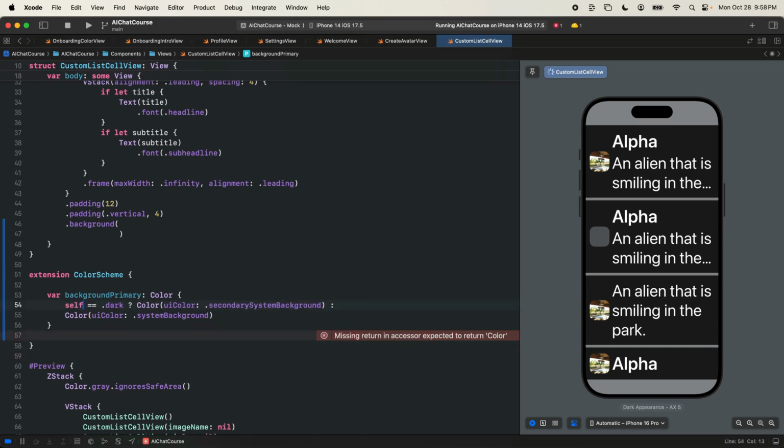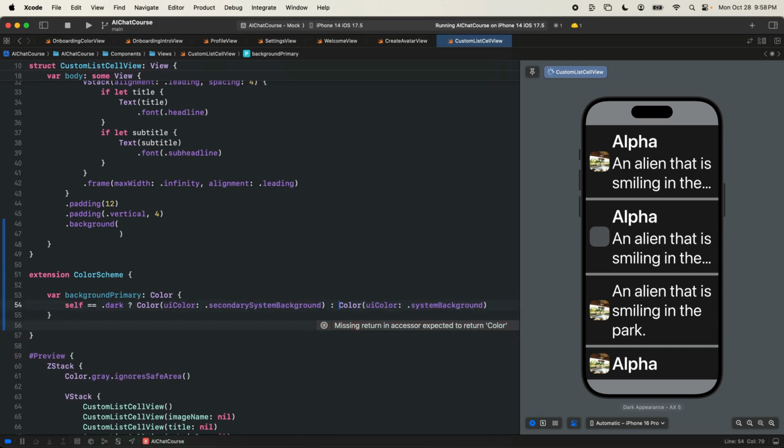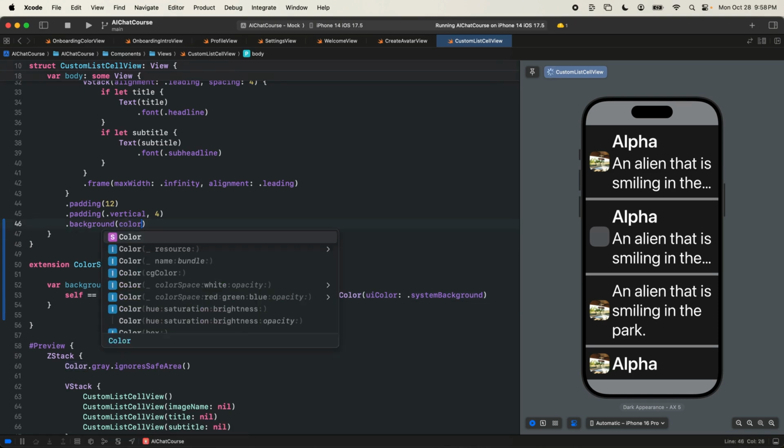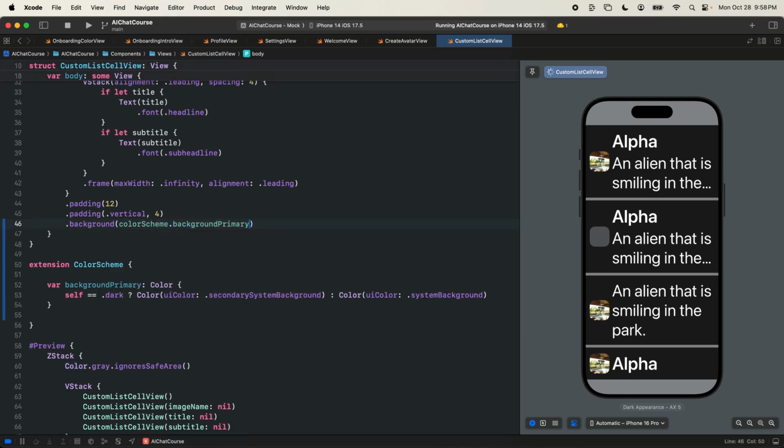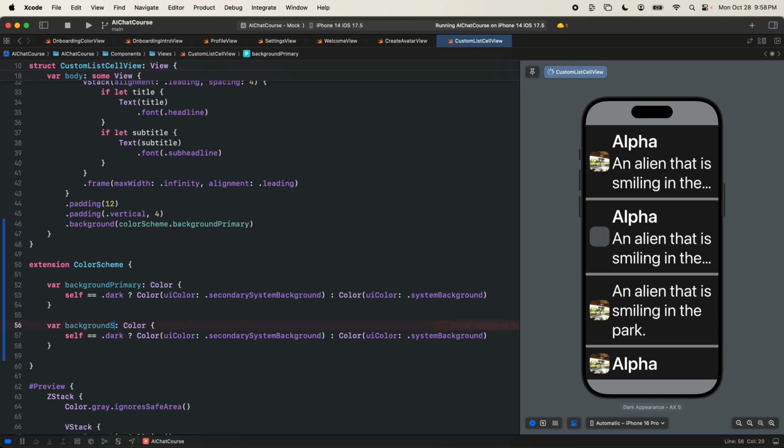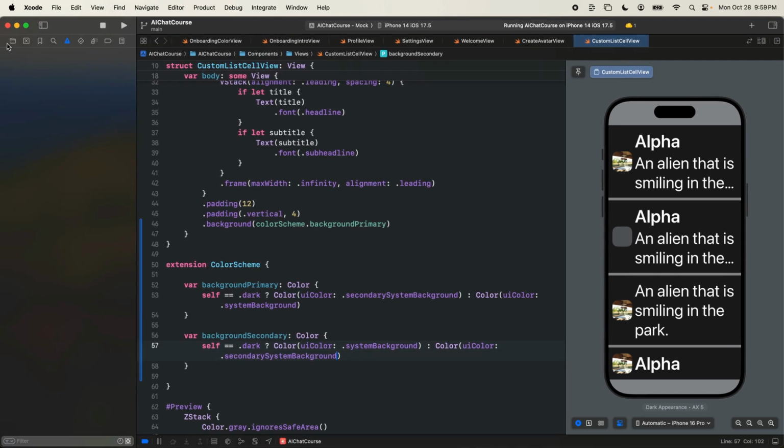So if self is equal to dark, we'll put that, otherwise that. So now I should be able to call color scheme dot background primary. While we're here, let's also do the inverse, right? So the inverse of this would be a background secondary color, in which in dark mode we'll use the actual system background, and then in light mode we'll use the secondary system background. Don't ask me why Apple swapped these. I think it was definitely a bad decision, whoever made that decision.